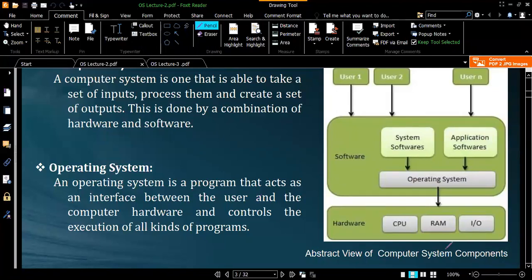We have an abstract view of the computer, where we can see that operating system is communicating with CPU, RAM, and IO, that means input output devices. That means all the hardware are being communicated with by the operating system. Any other system software or application software, be that a game or, suppose you are using Zoom, even Zoom has to go through the operating system for accessing input output devices like headphone or mouse and so on.